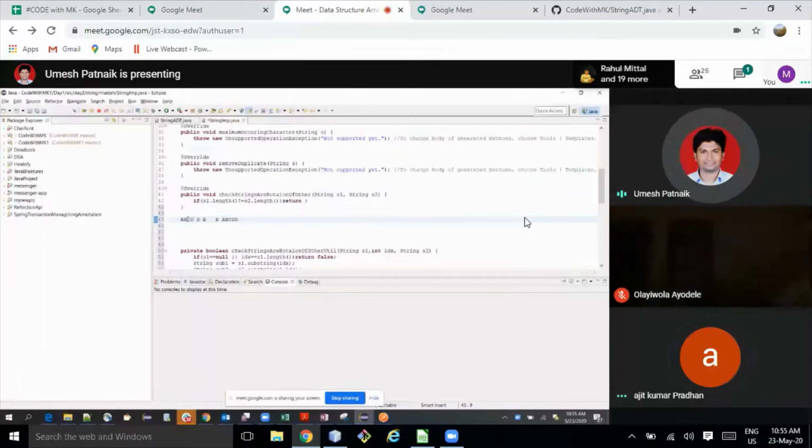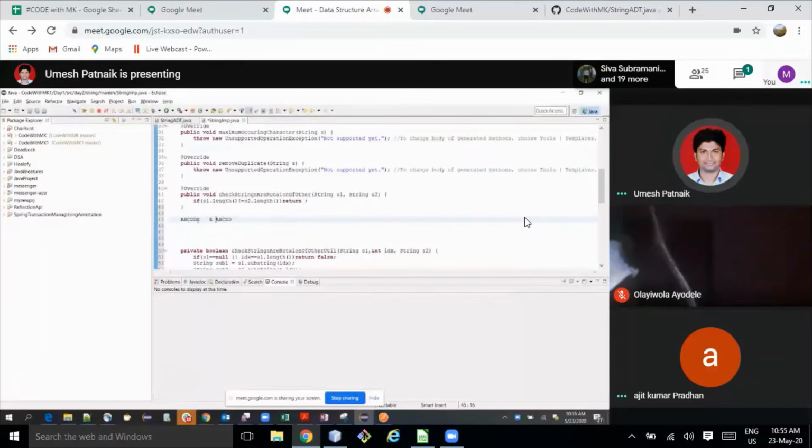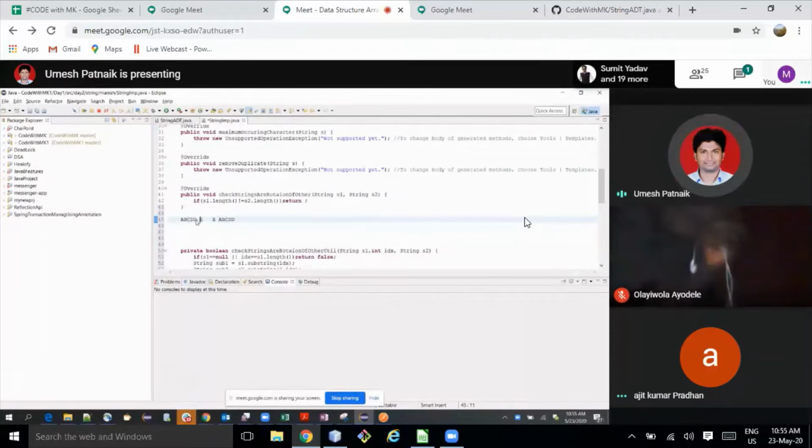Why do you want to do two for loops instead? Instead, go with a single for loop. Why do you want to go with the n square approach? See, if this is the case, you just need to find where my rotation point is. You don't need to see; this is my rotation point.